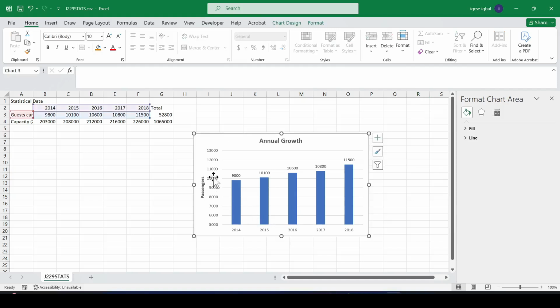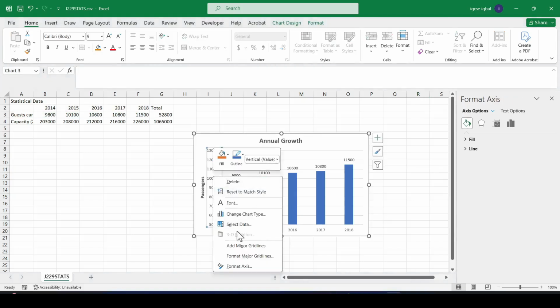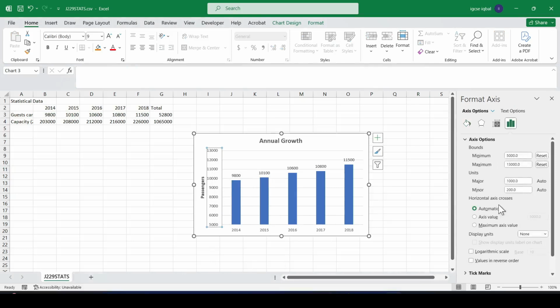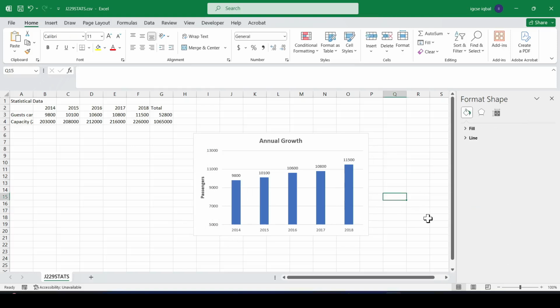The increment is 2,000, they are asking. So we'll go to format axis, and the increment will be not 1,000, it is 2,000. Increment will be 2,000, and then press OK. Okay, so now 5, 6, 7. You can see the increment here. Perfectly fine. So now what next?